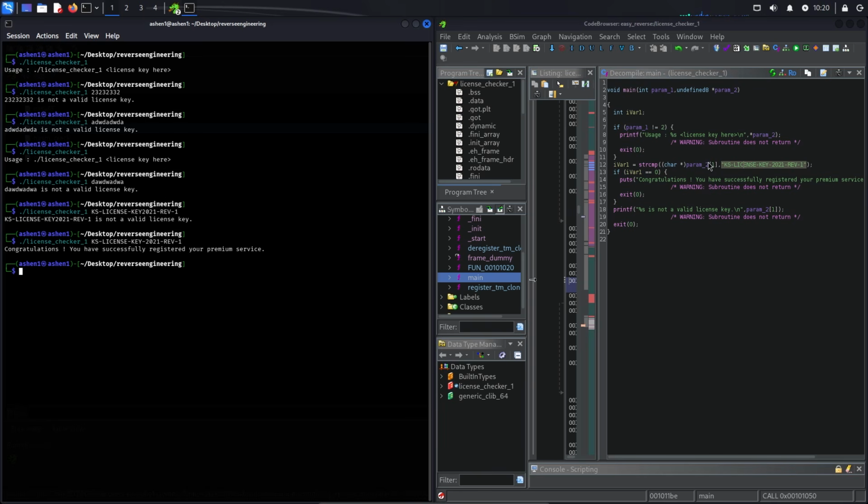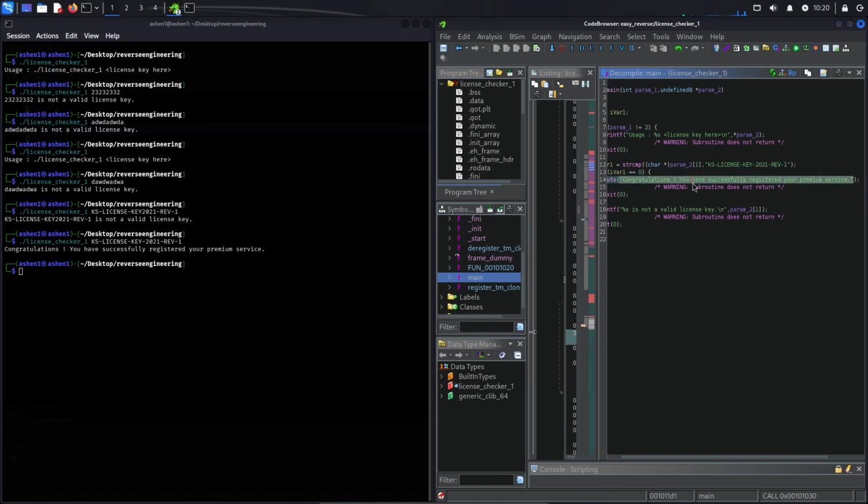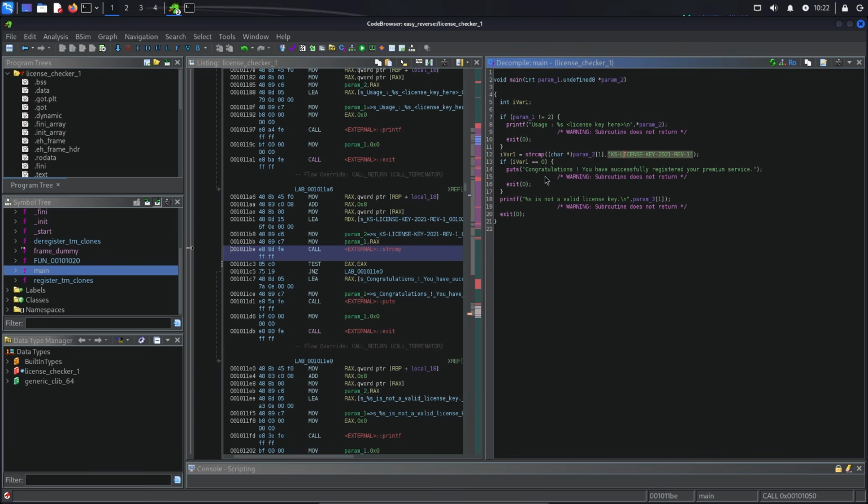Yep, so as you can see, if variable 1 equals 0, which is basically a success code in C language, it means it's right. If this is correct, this gets passed into here and it prints this message out. So this was the right license, it's basically saying. But since this was a very easy reverse engineer, I know that this is not what y'all are looking for.